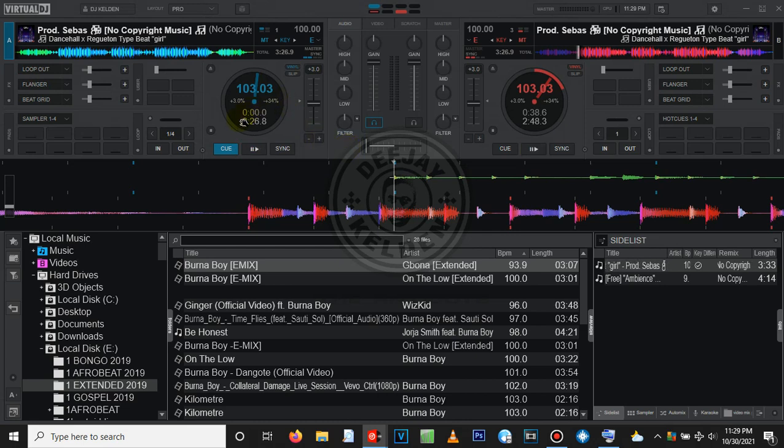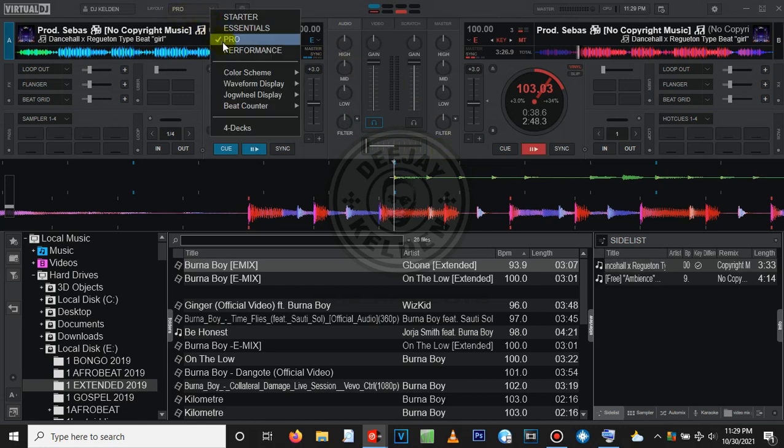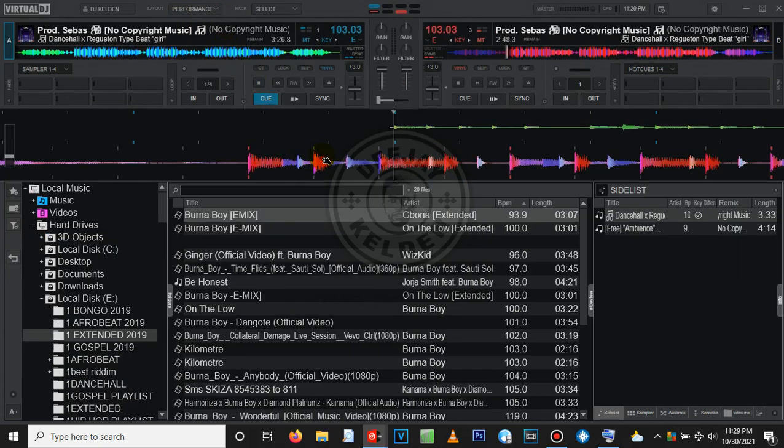You see now it has a lot of stuff. It is a bit complicated. So if you're starting, don't start with this one. It will be very tough for you to learn something. Let's go to the performance one. As you can see now, it is getting smaller and complicated.